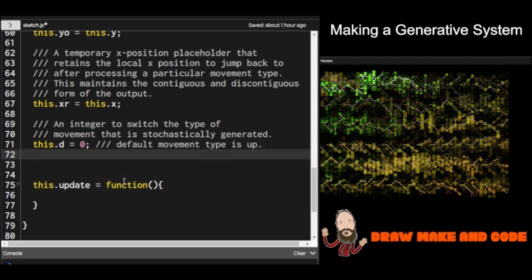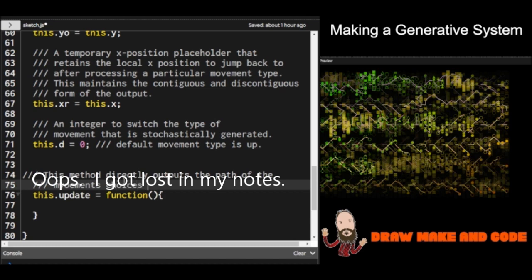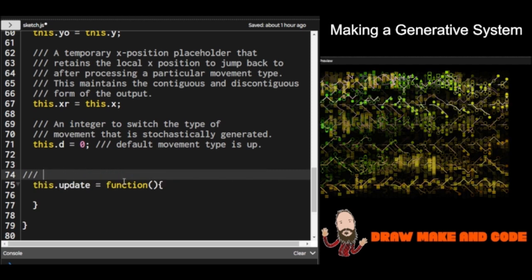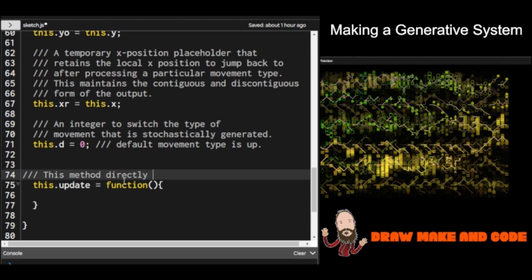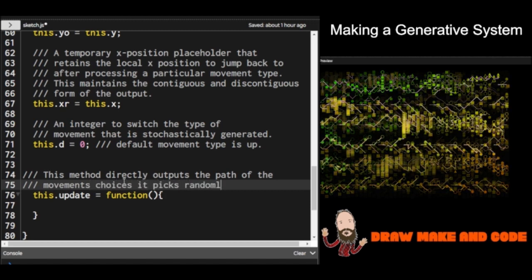Lastly, here we have the movement type variable, this.d, and that's going to tell the system how to move. So this.update is going to do some output. It's going to output the line. But the geometry, the circle, the square, and the triangle, I'm going to send that to another method and perform all those actions in it just to keep things separated and looking nicer and easier to manage.